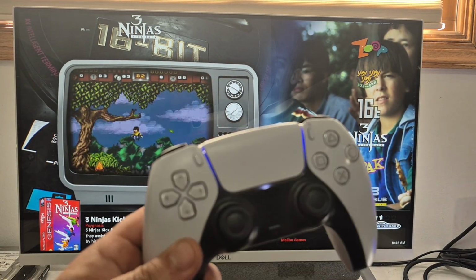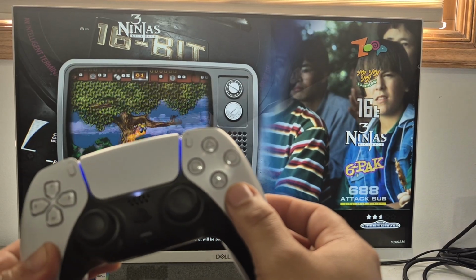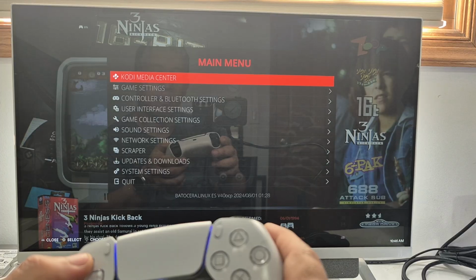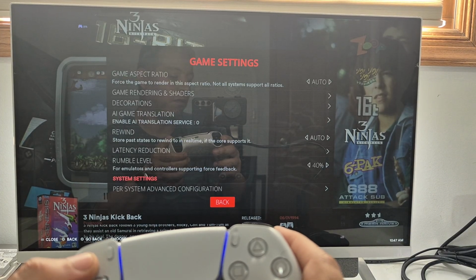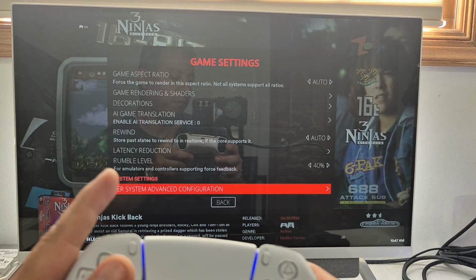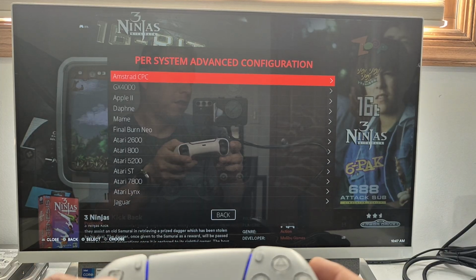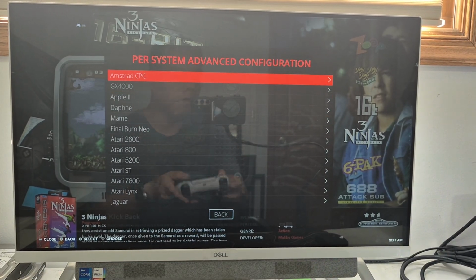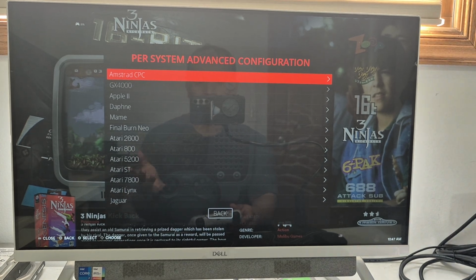One of the cool things is we have two options. We can go to Start, and then Game Settings, and if you go all the way to the bottom, per system advanced configuration. Here you have all the systems that you can adjust all the settings for, like universal settings basically.